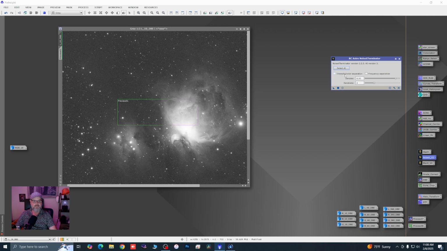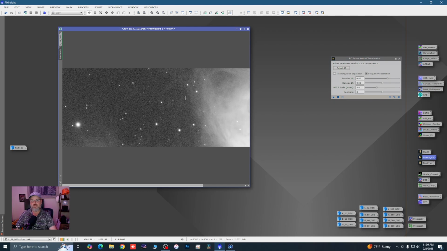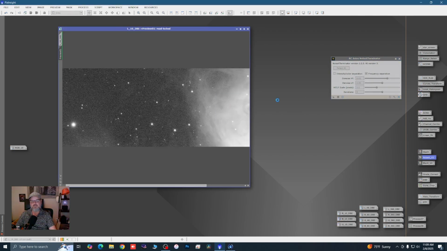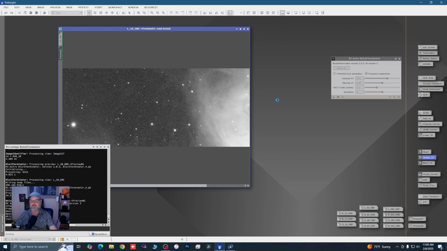I'm not worried too much about intensity and color separation since this is a black and white image, but I am going to choose the frequency separation. I'm going to push down the high frequency, and I'm actually going to push down the low frequency a little too much, but I am going to bump up the iterations to 3. Let's go in here to the preview. I'm not looking to smooth this over like glass. I'm just trying to mitigate some of this noise.